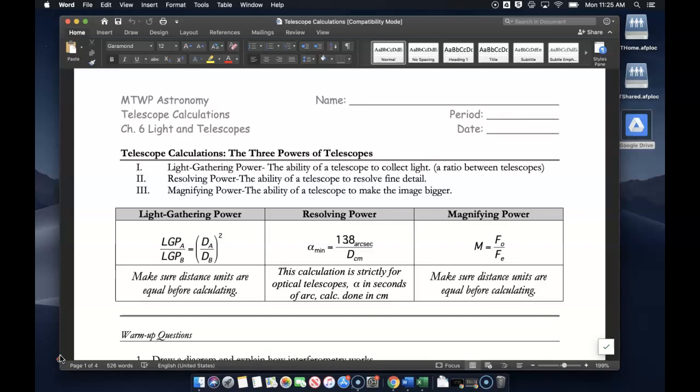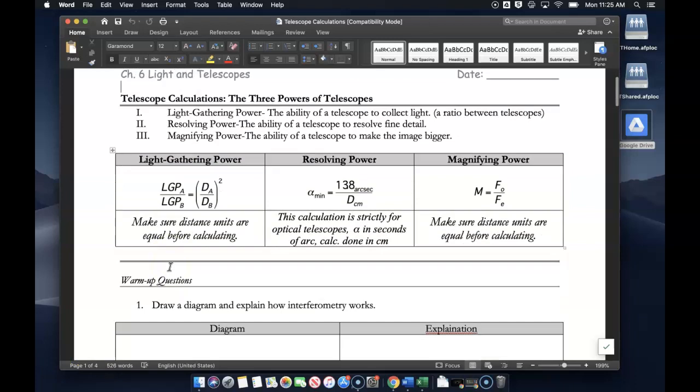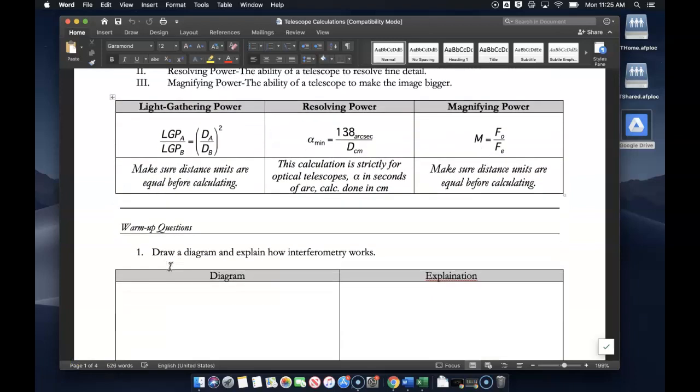So the first of these equations is the light gathering power. With light gathering power, we're going to have the light gathering power of telescope A over telescope B. This side of the equation we can just leave alone. This is the simple ratio as I was discussing before. Where you have to include information is the diameter of telescope A over the diameter of telescope B, and then we need to square that value.